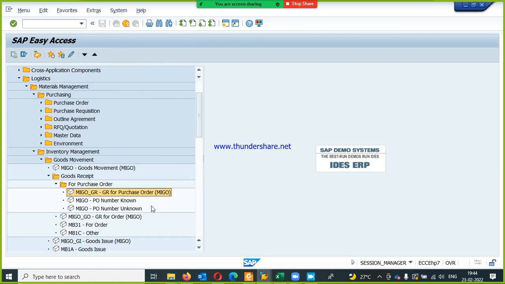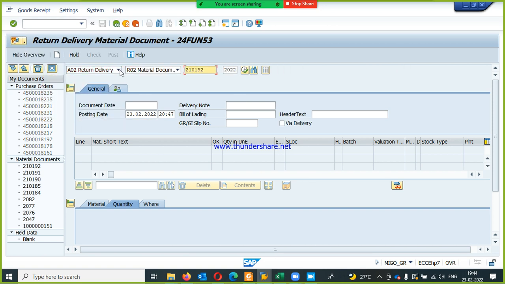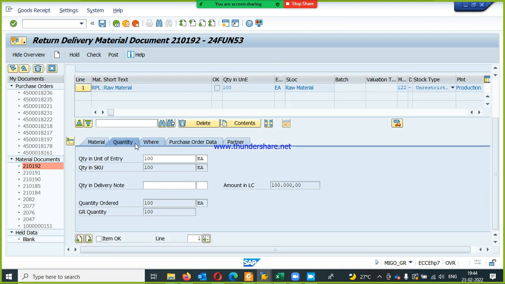Now after that I'll return the material. I'll post the return delivery. Come back to Migo again. Re-enter into Migo, and here change to return delivery. Enter the material document and press enter. Okay. Now here I'll come to quantity, and here I'll give 20 quantity.